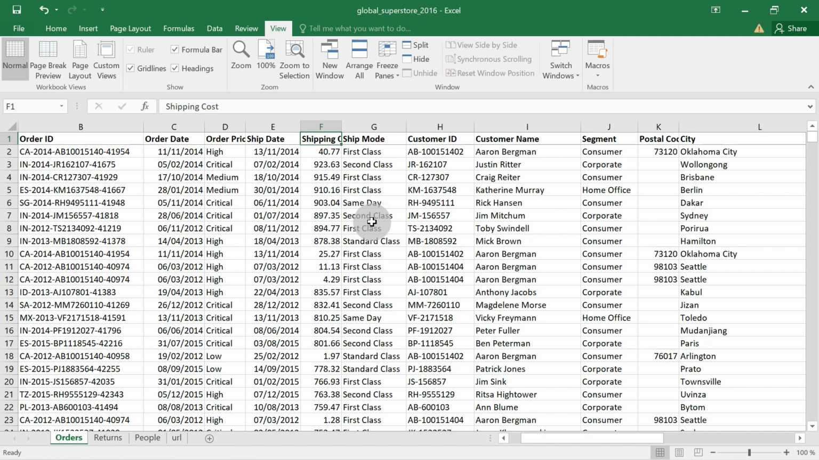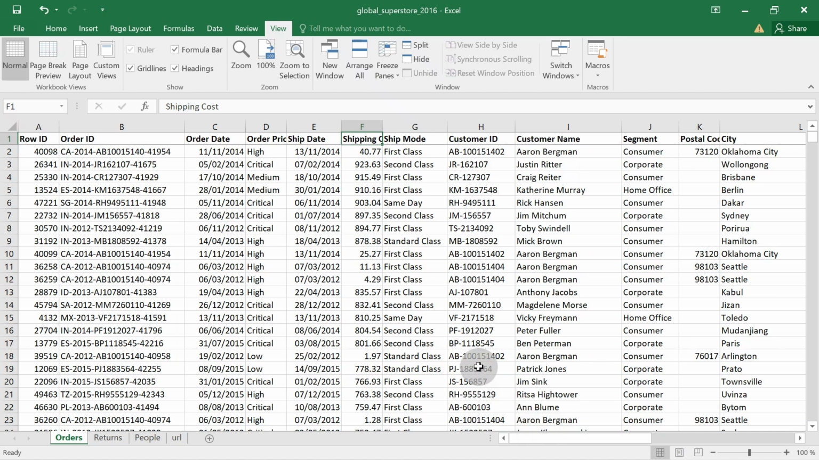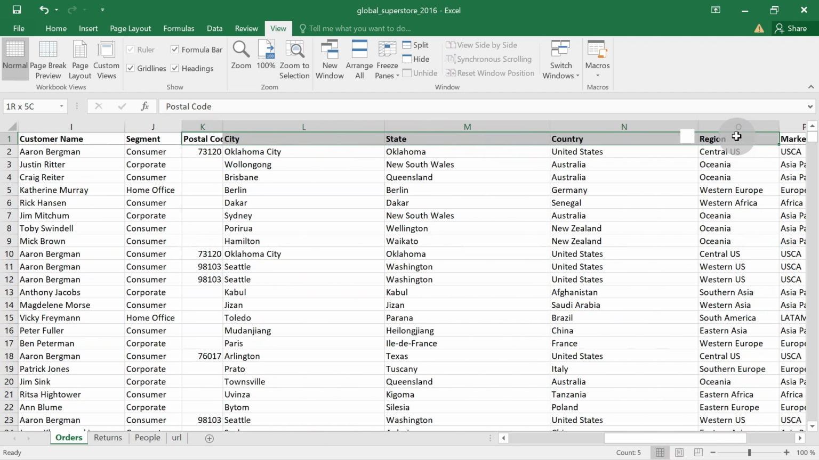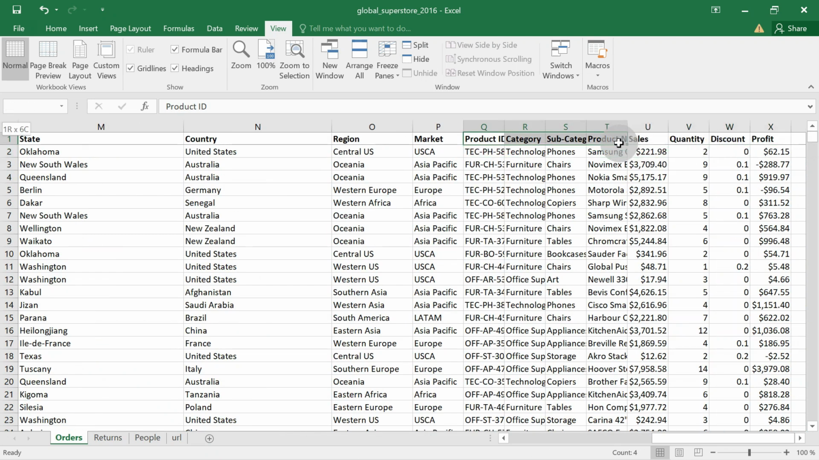So this is basically a supermarket data that spans between January 2012 and January 2016. The columns are grouped into order details, where we have order ID, order date, and order priority. Then we have the shipping details, where we have the shipping date, the cost, and the shipping mode. We have the customer details like ID, name, and segment. We have geographical details like state, city, country, region, and market. We have the product details like ID, category, subcategory, and product name.